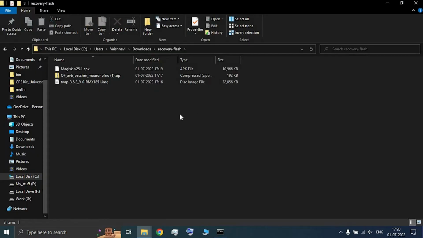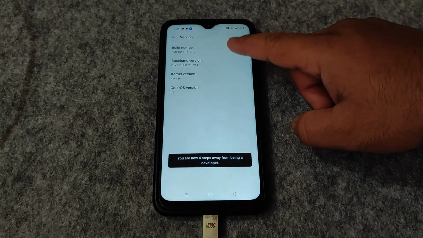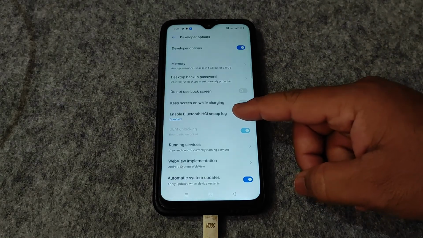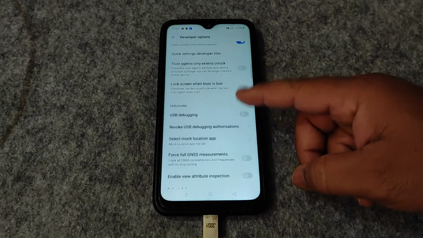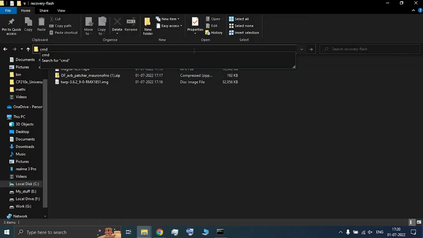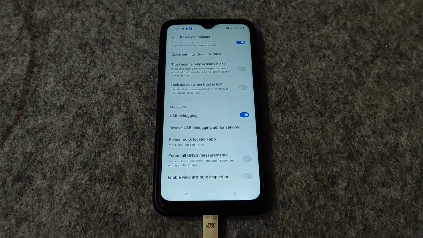For better management, keep all the files in a separate folder. Connect your phone to your PC. Remove your screen lock if you have enabled it and turn on USB debugging. Open command prompt and run the ADB devices command. On your phone, press allow on the prompt.